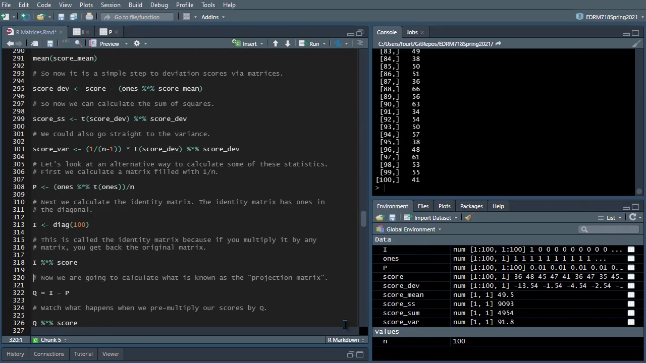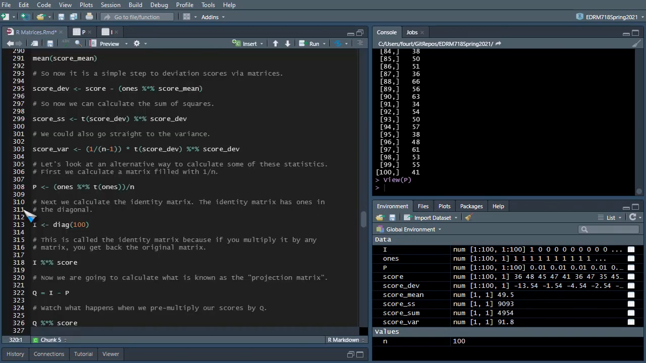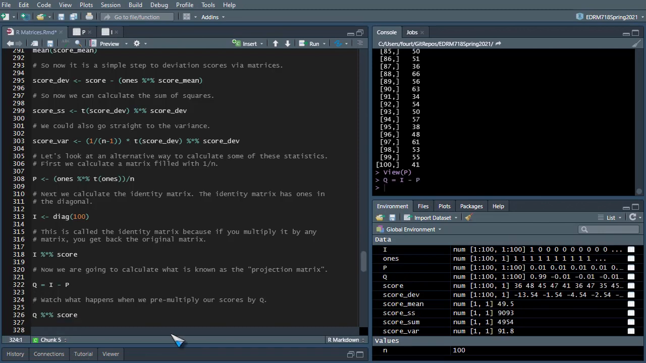Now I'm going to calculate what is known as the projection matrix. And that is calculated by taking the identity matrix and subtracting P. Remember what P looked like. P looked like, we still have it here, oh, I just deleted it. P looked like a matrix filled with 1 over n. So I'm going to take that identity matrix and subtract that matrix filled with 1 over n. Seems like a simple thing. And that gives us a projection matrix.